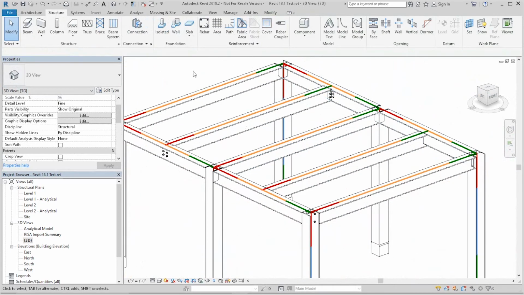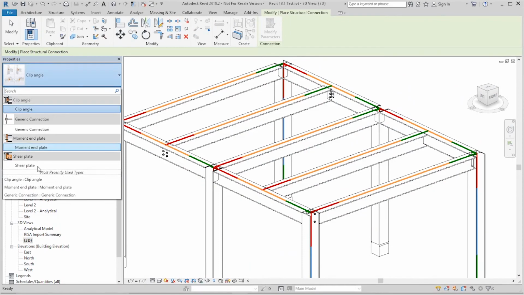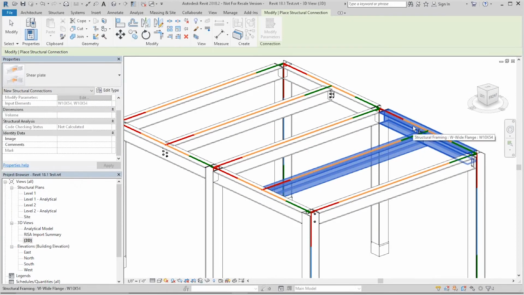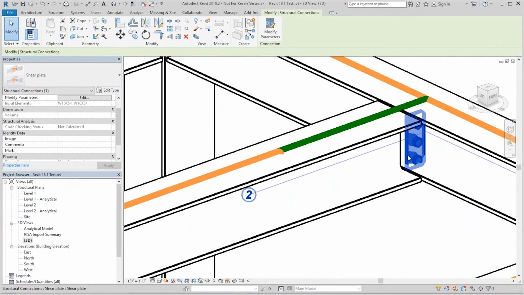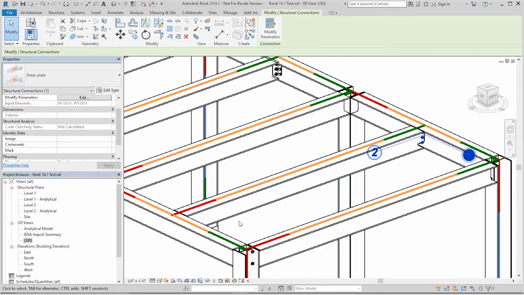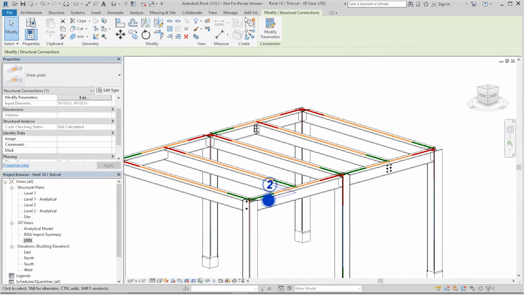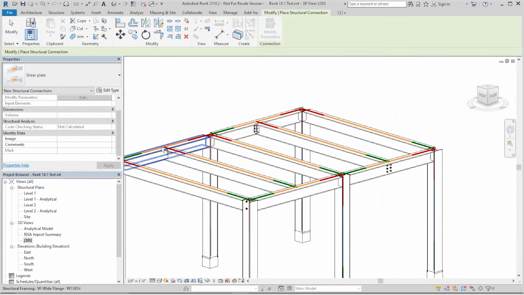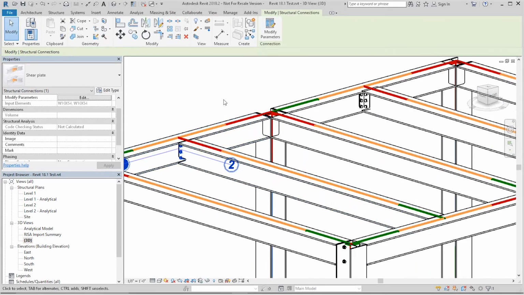We can do the same thing maybe with a shear tab. So let's choose, instead of a clip angle, a shear plate. I can highlight the two, push enter, and it will add a shear plate. We can zoom in and see that a shear plate was added. Let's do that on the other side. We do the same thing: go to structure, connection, using a shear plate, highlight these two and push enter, and it gives me a shear tab on that one.